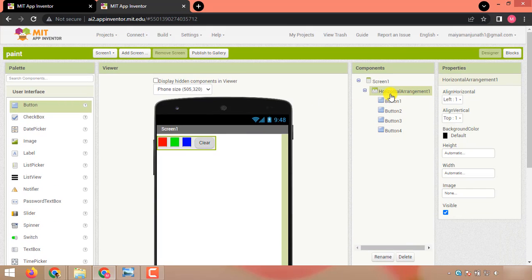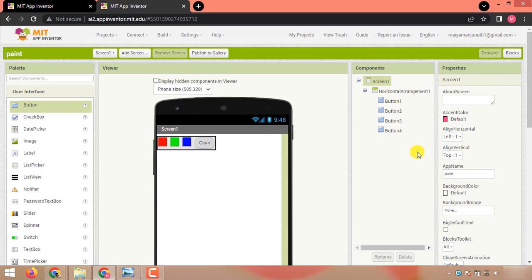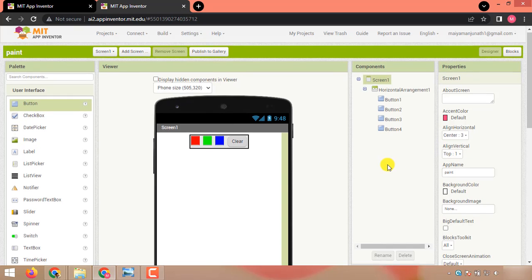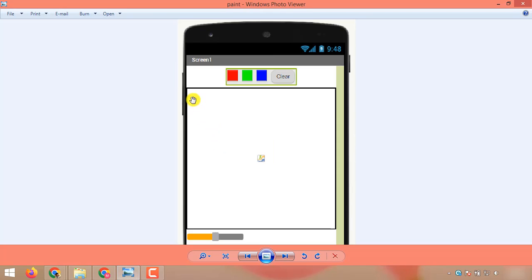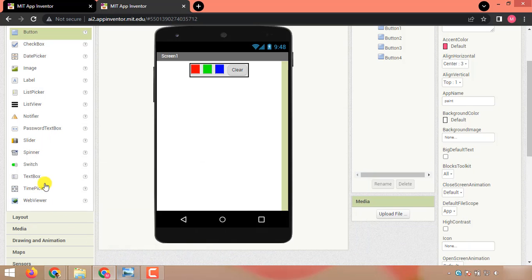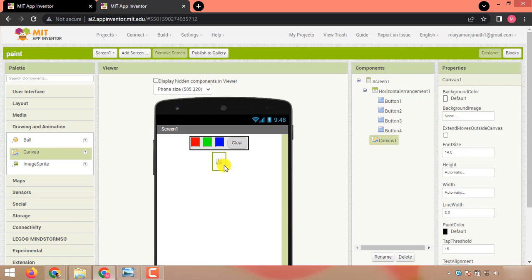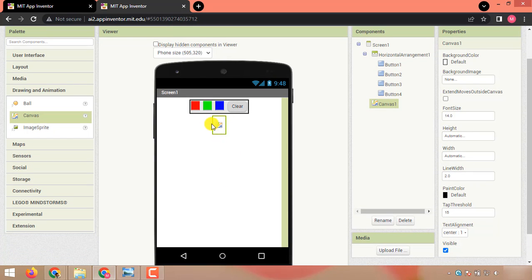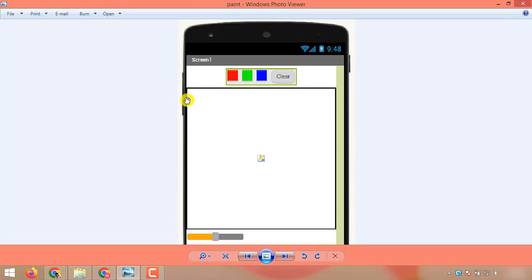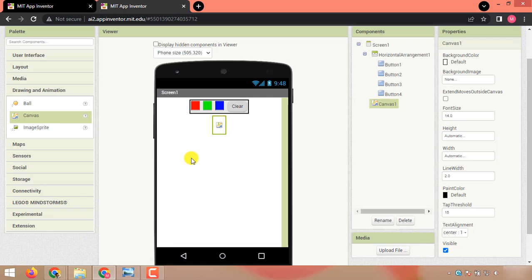Now the horizontal arrangement is in the screen, and I want this to be at the center. So I'll select this and click on center, so it comes to the center. Next, I want this canvas on which I can draw, correct? That is available in drawing and animation, in canvas. Okay, so drag and drop canvas here. Now you can see it has come as a small rectangle, but I want it to fill up this space. So we'll do that later.